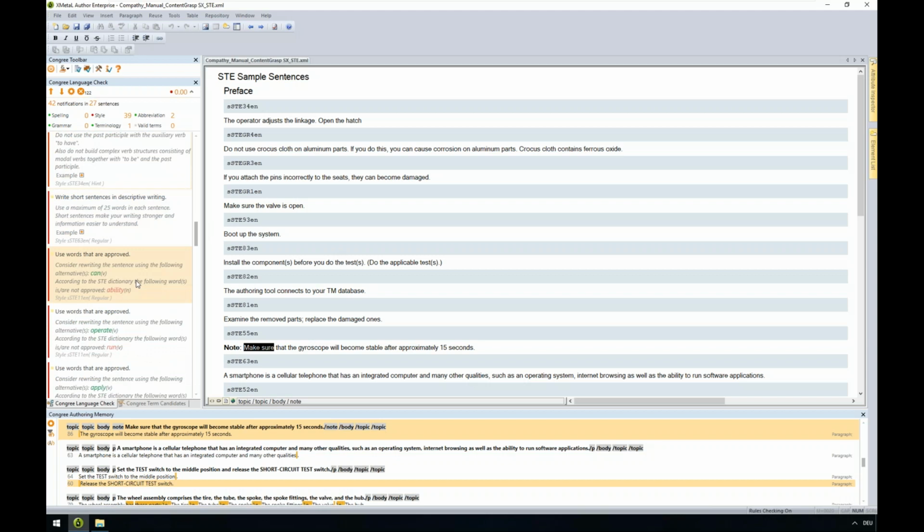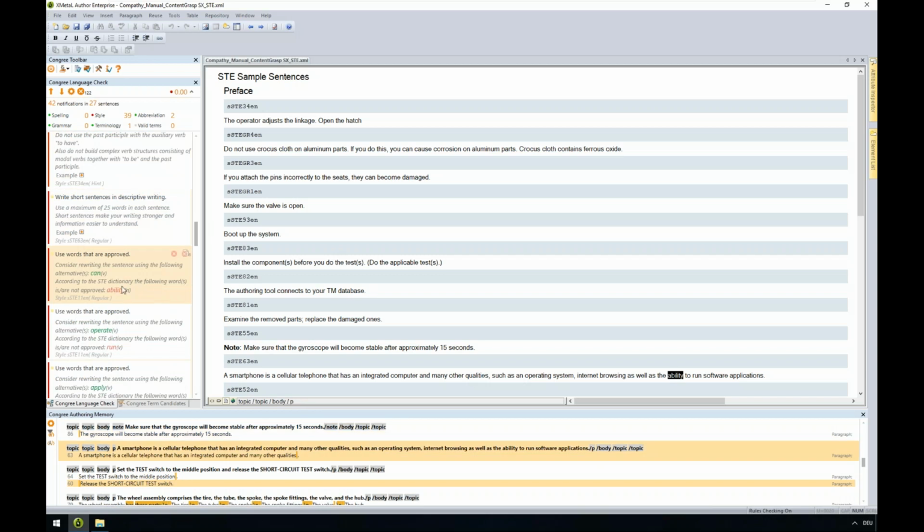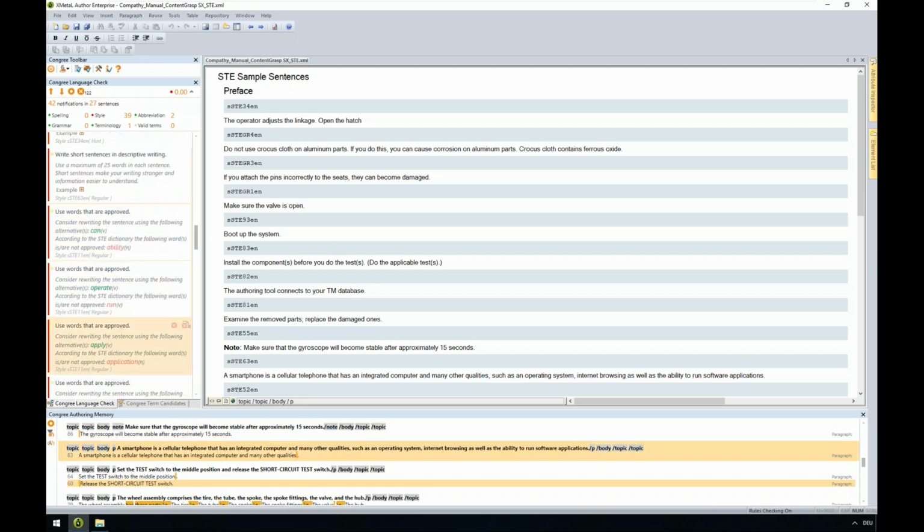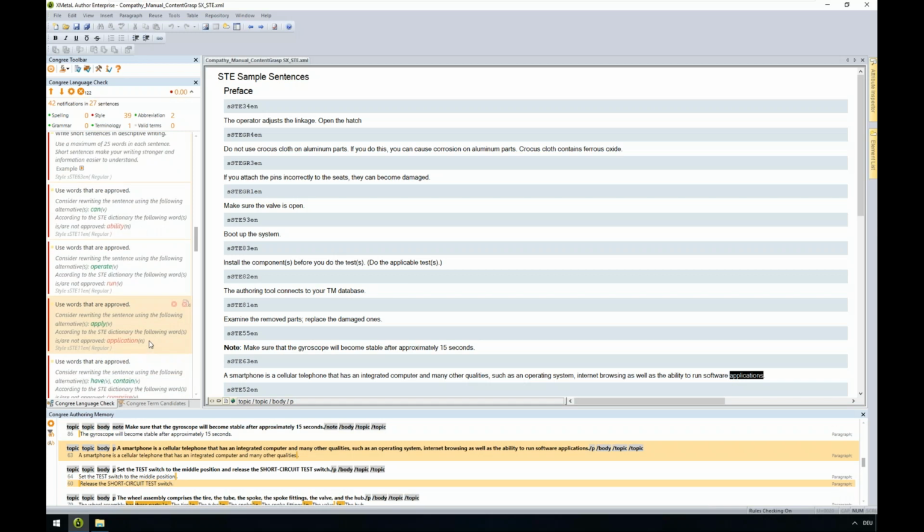Of course, you also get rules where words are simply misused. Let's have a look at, for example, software applications. Here it states that within the STE dictionary, application as a noun should not be used, and you should rewrite the sentence using apply. This is a very interesting point, because let's imagine we are a software developer and we develop software applications. In this case, of course, we don't agree to this restriction, and we need some way to work around it.